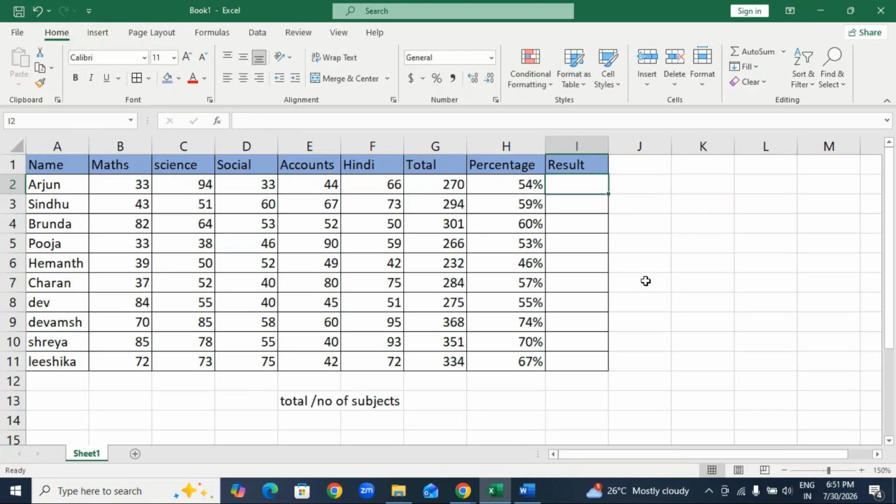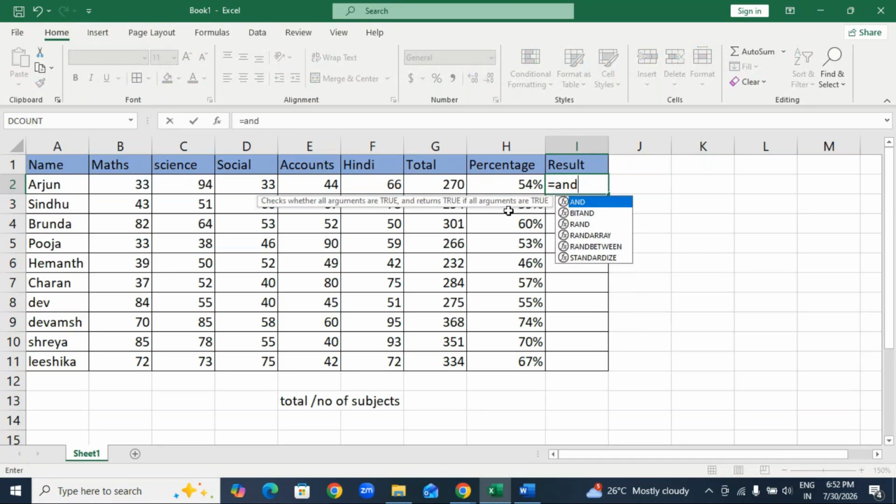Result I want to find out. How to find the result? Passing marks is 35. So if Arjun got more than 35 in all the subjects, then only his result is pass. We have to consider it as a pass. How to apply the result function? I will apply the AND function, because if in all the subjects he got more than 35, then only he's a pass. If not, he will get fail. The result is fail.